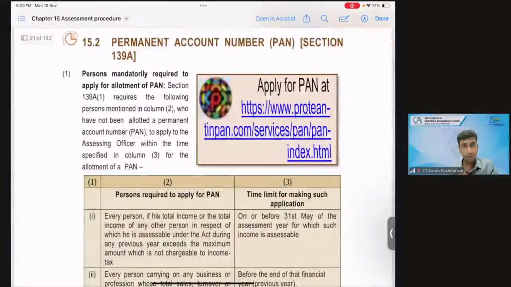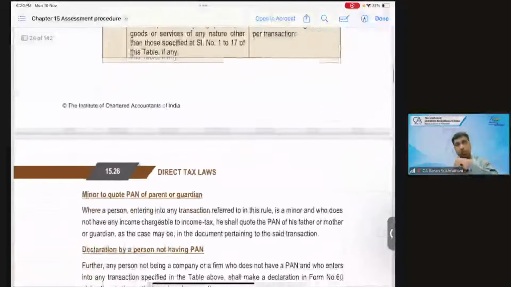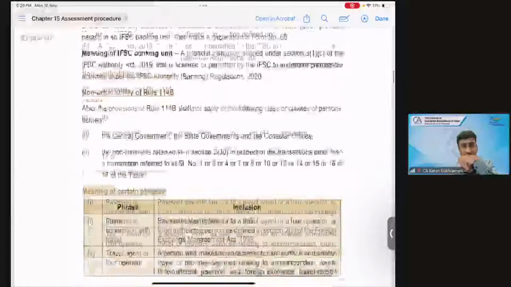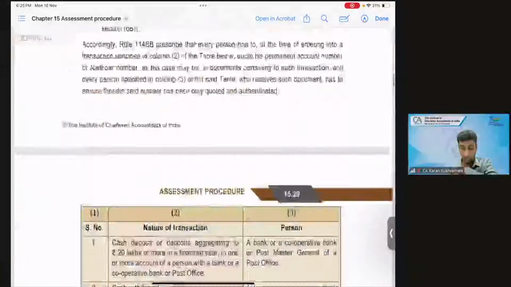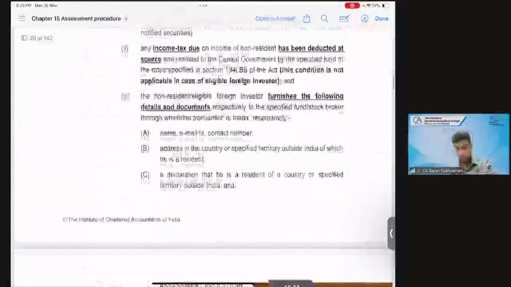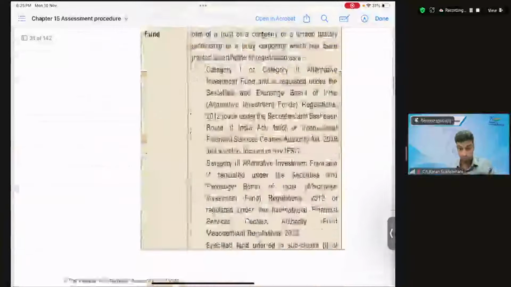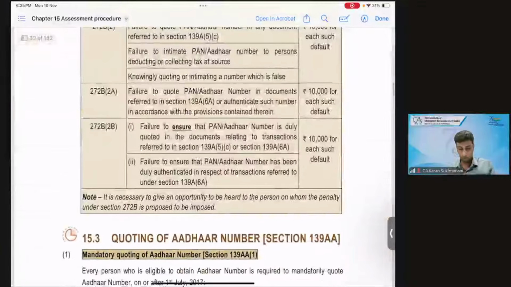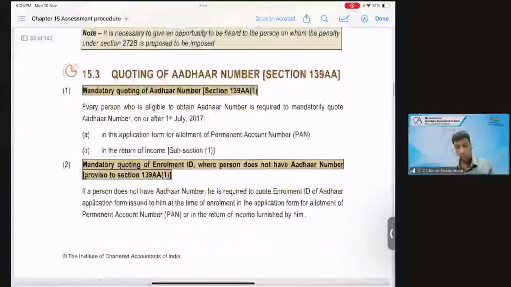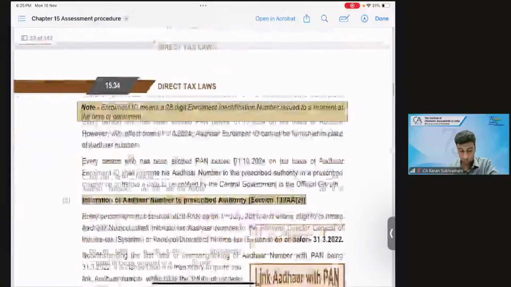So permanent account number, I think that's fine. For now, we need not get into this topic. Just let me go to the section. Quoting of Aadhaar number, so that's fine.